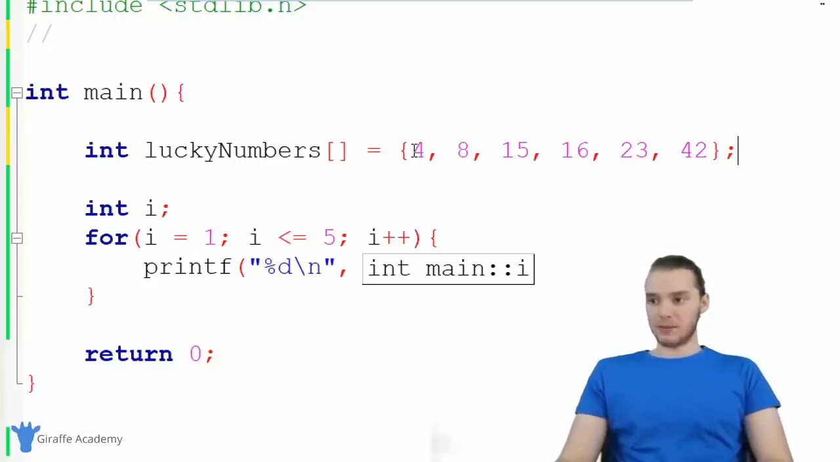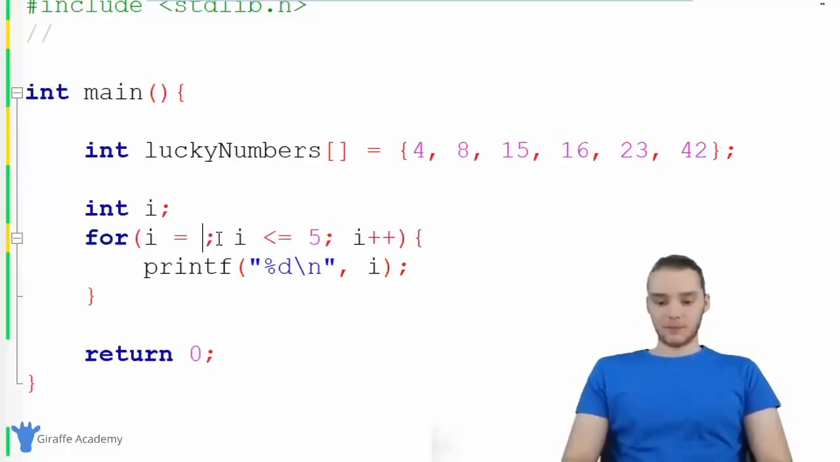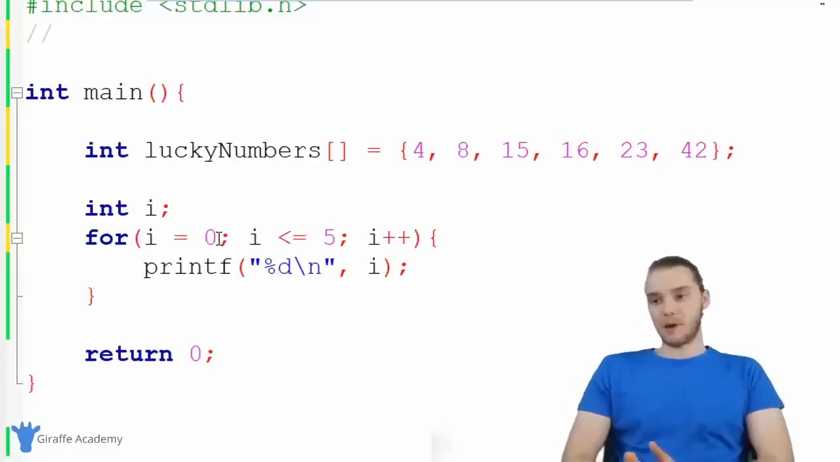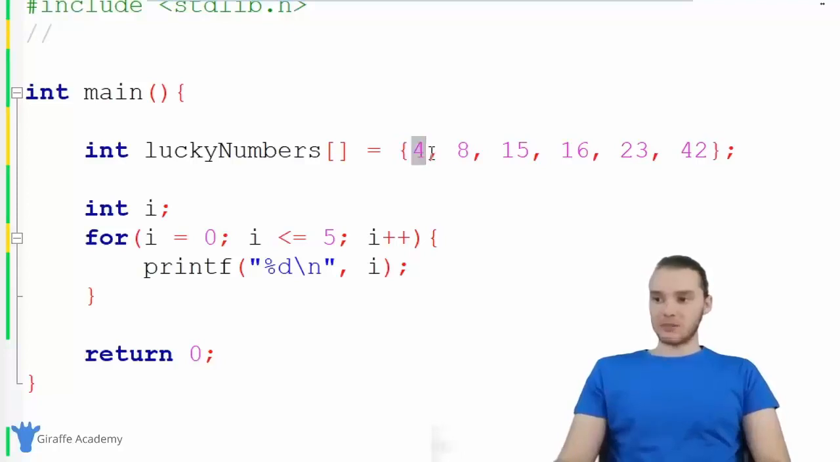Now let's first see how many elements we have. We have 1, 2, 3, 4, 5, 6. So we have 6 elements in this array. So what I'm going to do is say i is equal to 0. And you'll see why we need to do this in a second, but basically array indexes start at 0. So this first element in the array is at index position 0.